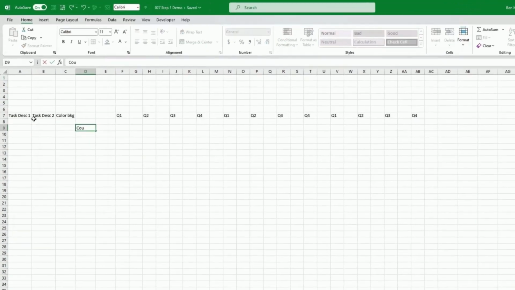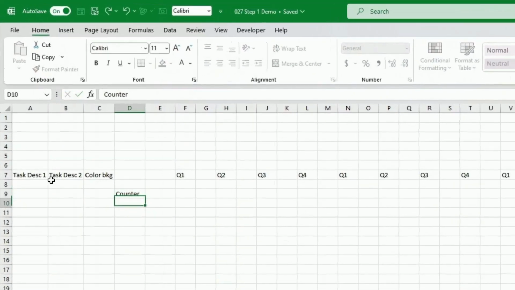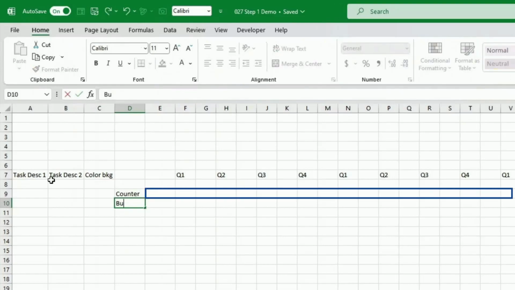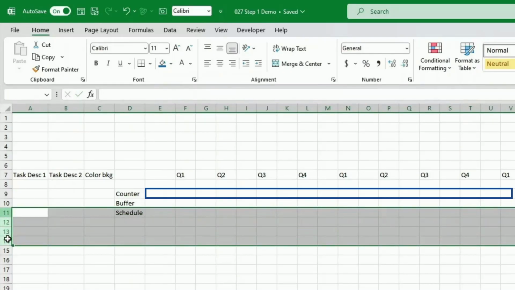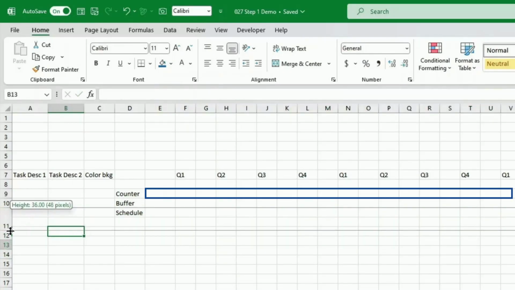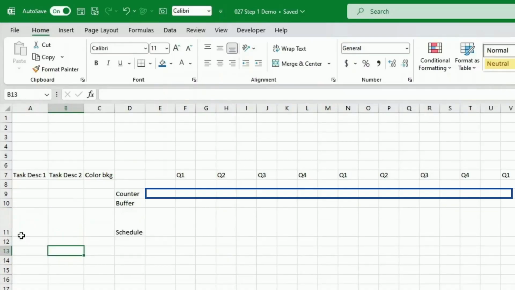So the next thing I'll be doing, I'll be creating 3 rows here. One to input a counter. The second one, which will just be a buffer so we can format as we like. And the third one, we will be inputting the schedule and also the task description on the left-hand side.